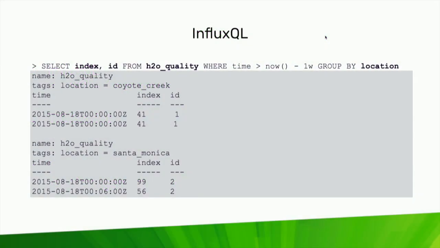So InfluxQL was just an SQL-like query language where you would say something like select index, comma, ID from H2O, where time is greater than now minus 1 week, group by location. Just to give you a slightly different view of this, really what you're trying to say is select some fields from some measurement where some condition, group by some tag values.